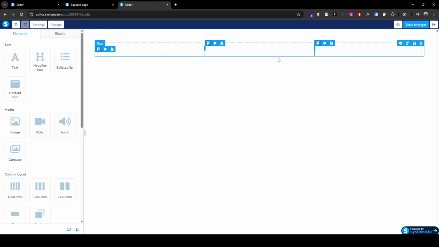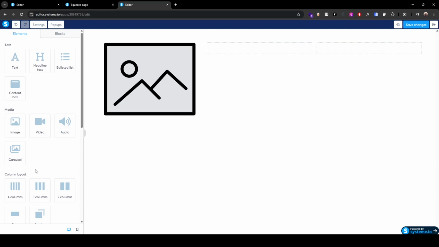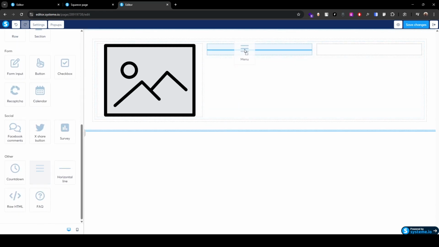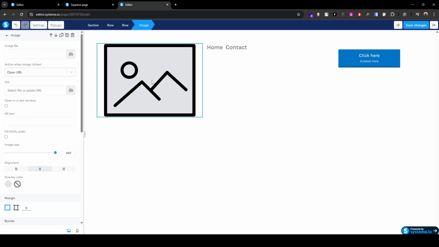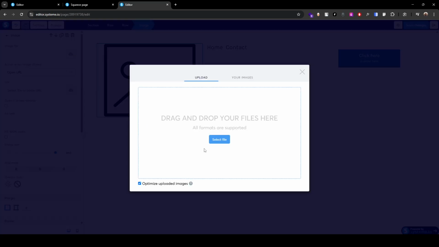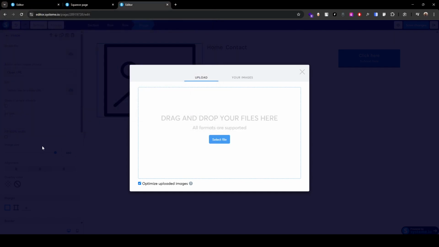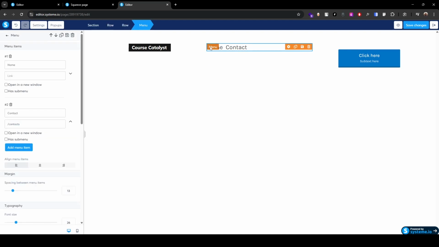and inside this row let's add image for the logo here. Scroll down and drag this menu for the menu and drag this button for the contact button. Now let's upload our logo. Click this menu and click this menu item 3 more times to add total of 5 menu.